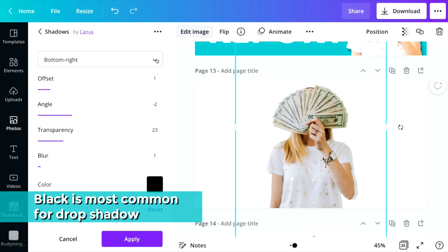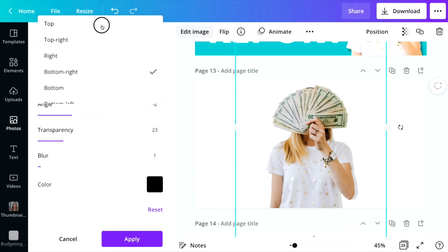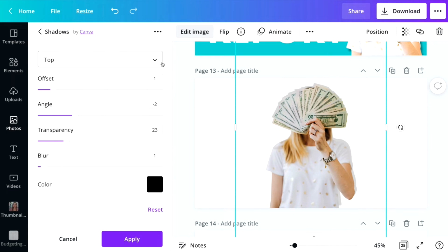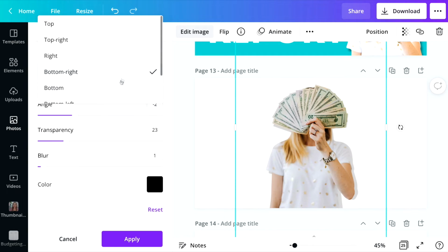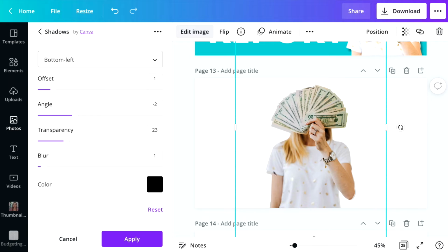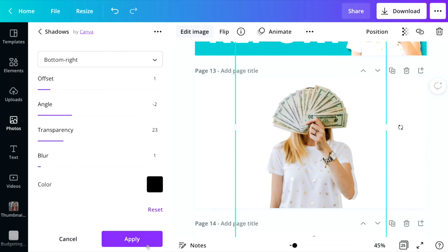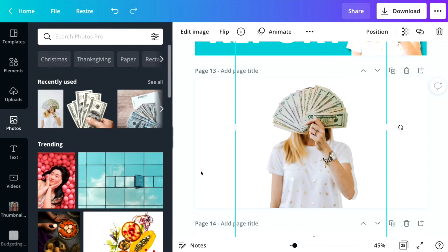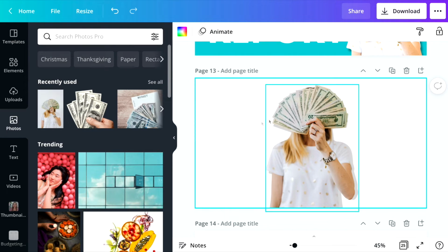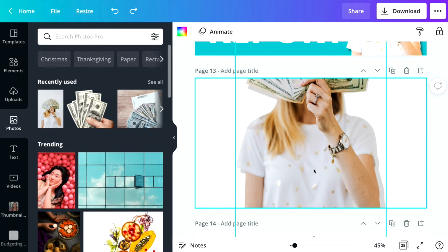Then you can also, if you want to, just choose which direction it is. You can do a drop shadow at the top. You can do it bottom right like we had. You can do it bottom left. So on the other side, there's a lot of different options here to choose from. So let's go back to bottom right and we'll just apply that. So then it is applied to our image. So this is our new image with the drop shadow. If we don't like that, we can undo it, of course.